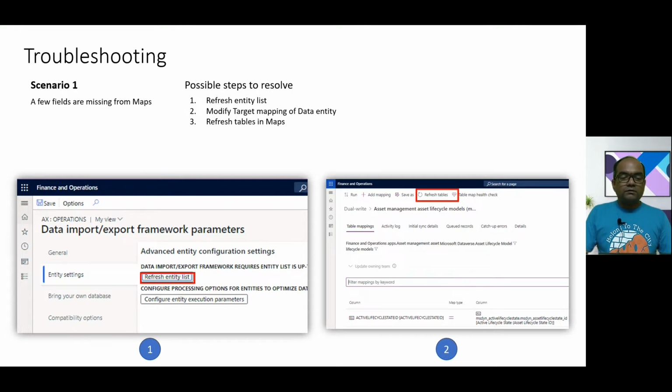One thing I would like to mention and keep in mind while doing all this activity, whether from an FNO perspective or a Dataverse perspective, with respect to refresh: there should not be any data sync, import or export activity running in the background. If you are doing this activity and in the background someone is doing an import or export process, this whole process is going to be stopped. So when you refresh, there should not be any data sync or data import or export process running in the background.